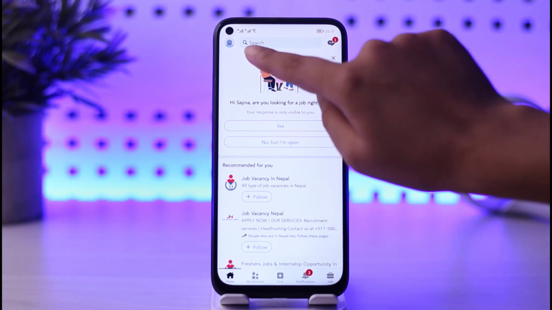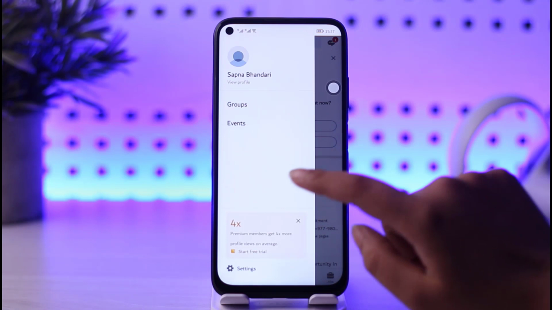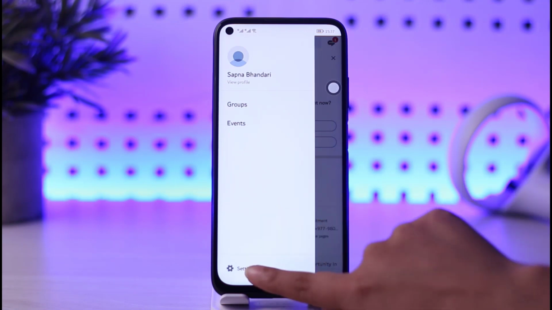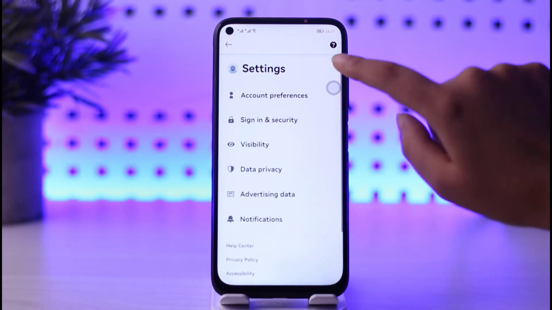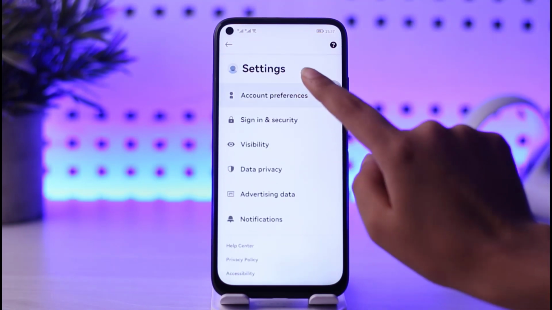What you're gonna do is simply tap on the profile icon on the top left corner. Now tap on the settings icon below. Once you do that, it's gonna open a menu of options for you. You're gonna tap on Account preferences, the first option.